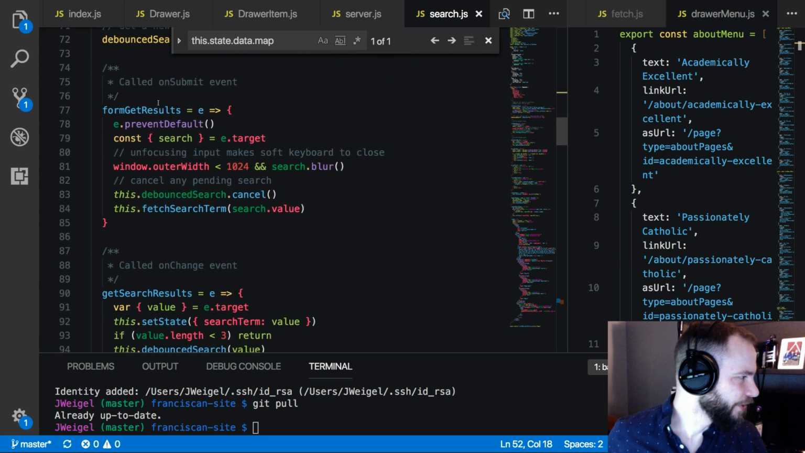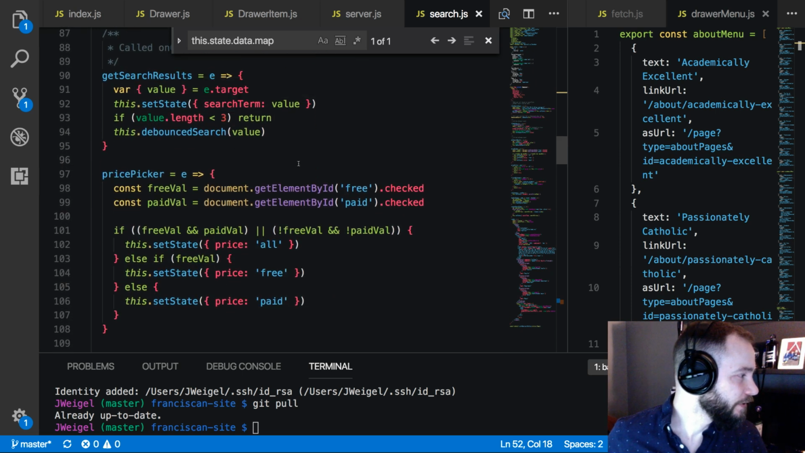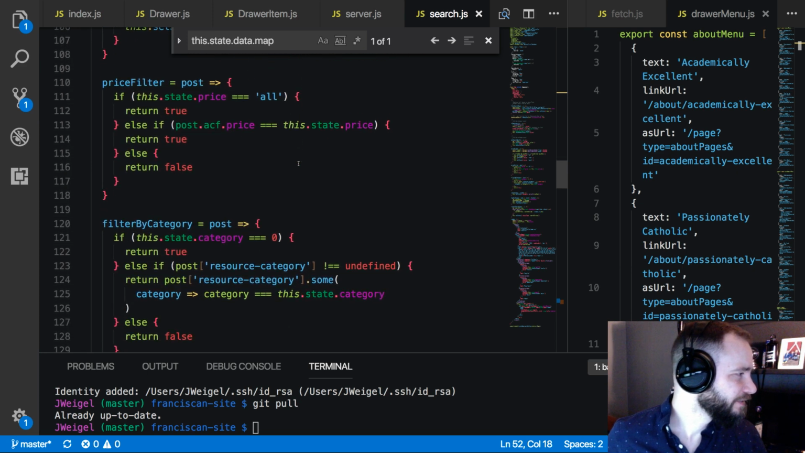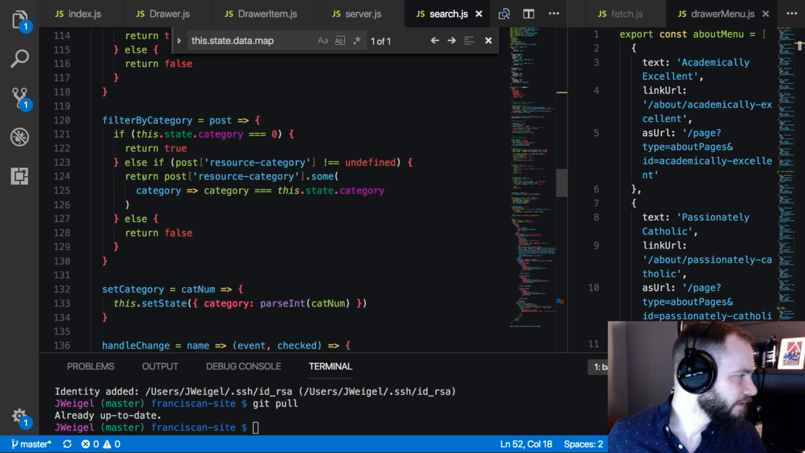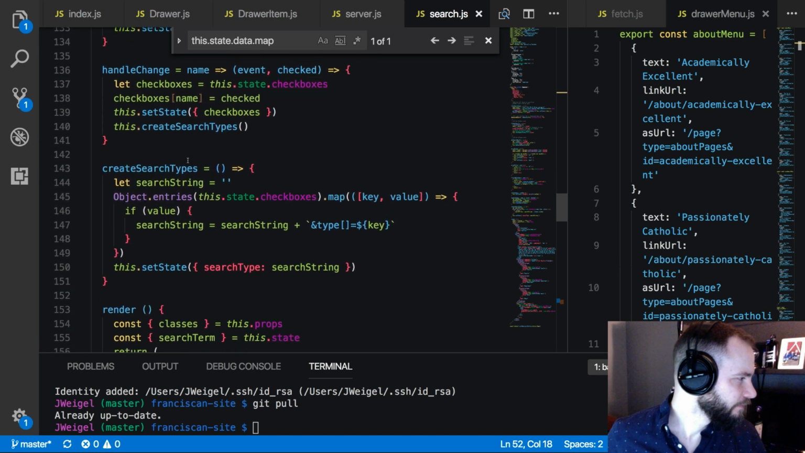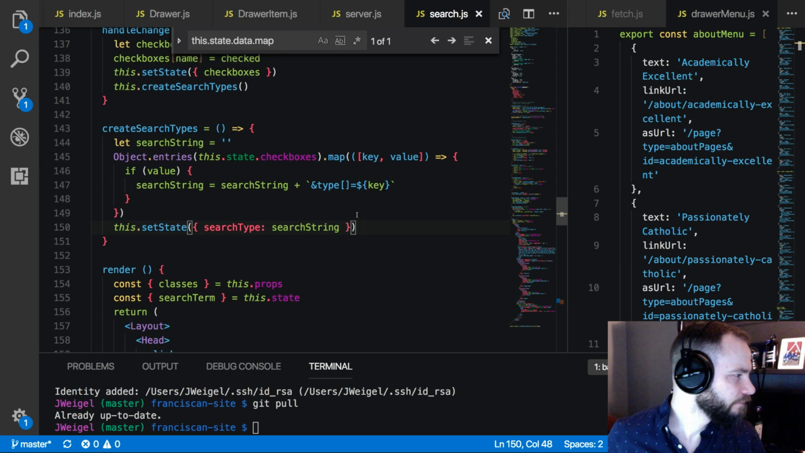I want to make sure that we're clearing the search type first, or it's at least somewhere we're clearing it. Price filter. Alright, we're not using the price filter yet. Filter by category. Alright, we're not actually using this yet. There we are. So we're using let's search string equal searching. Okay. Alright, this will work. That'll work.